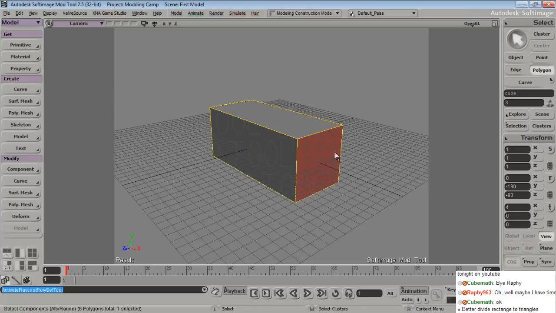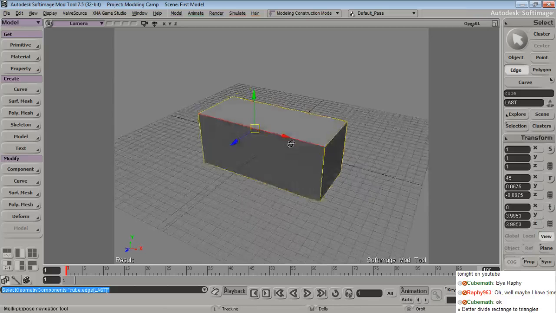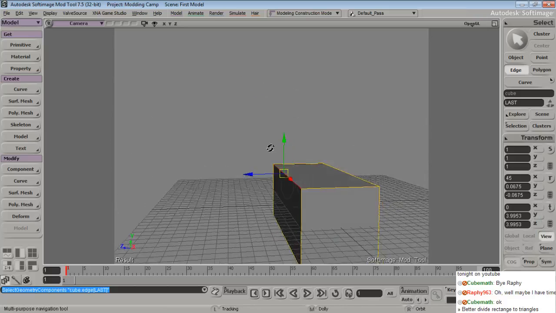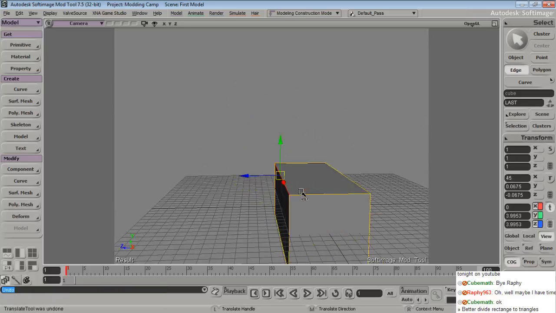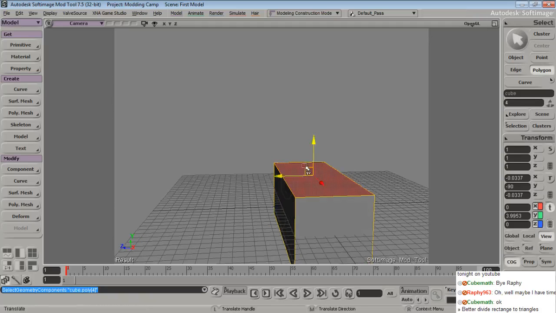Oh, another thing you can do, just showing translating. Translation also works for different things, like if I want to select an edge and I hit V to translate, I can move it like that. So I can move entire edges and stuff. Same thing goes with polygons. I can select a polygon and move an entire polygon around.